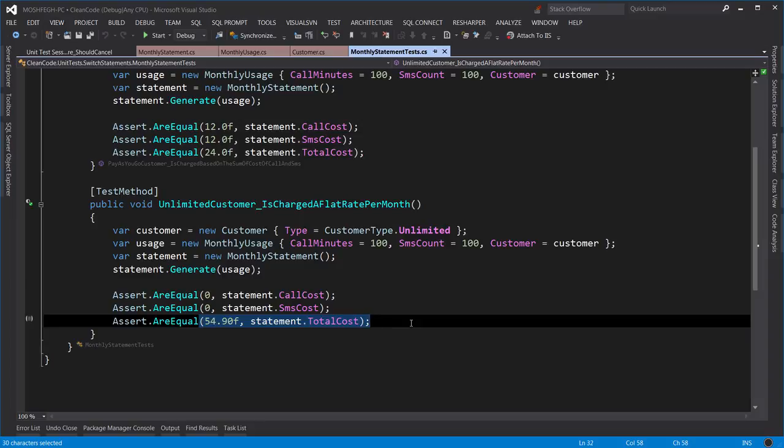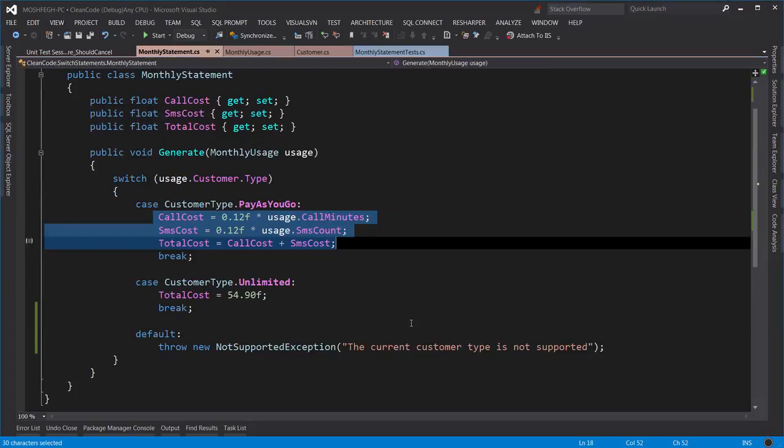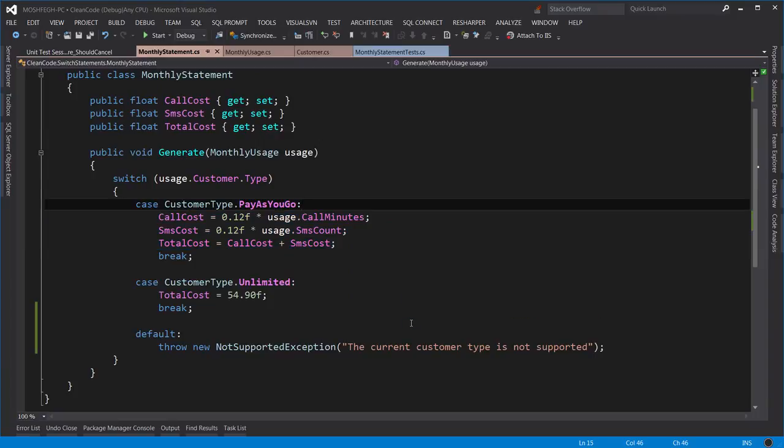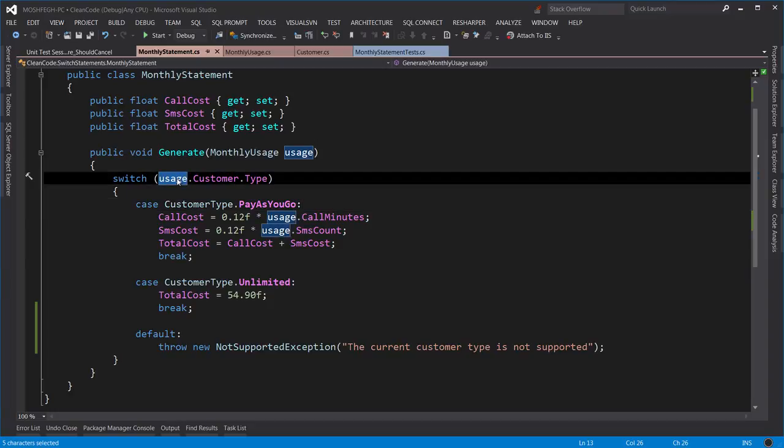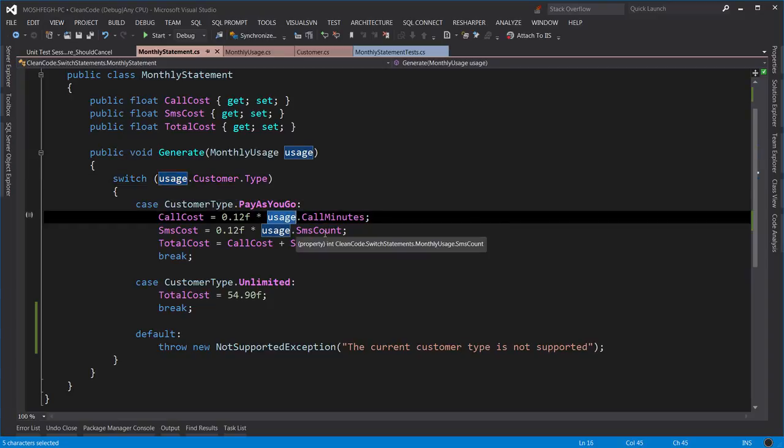So let's go to our monthly statement class. The first problem I see in this method is that we are too dependent on this usage variable, or more accurately, argument. So we go usage.customer.type, usage.callminutes, usage.smsCount. This method really likes that usage object, which makes me think this method really belongs to the usage class. And that's because of the encapsulation principle of object-oriented programming. Encapsulation says we want to have data and methods or operations that work on that data in the same class.